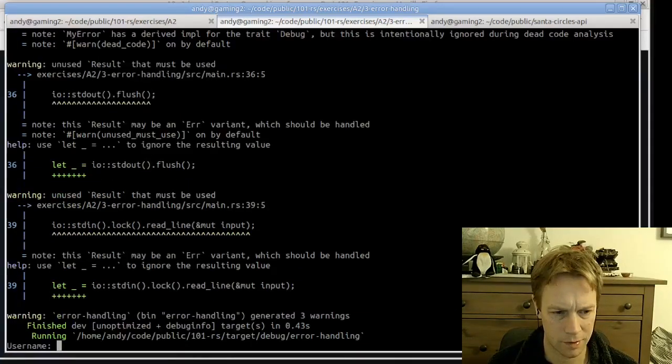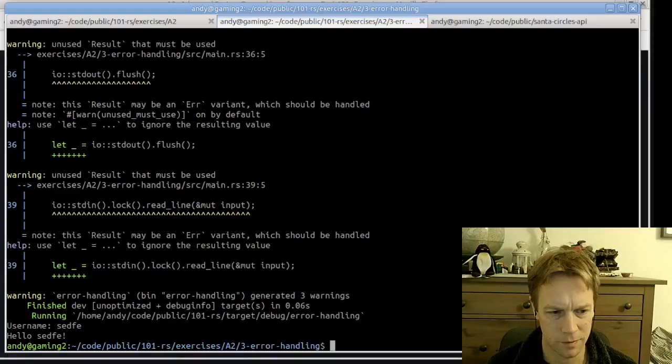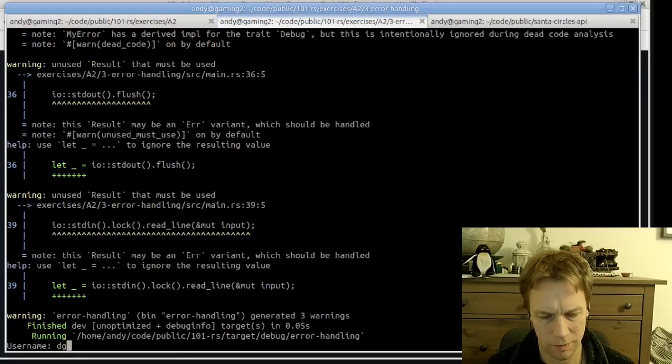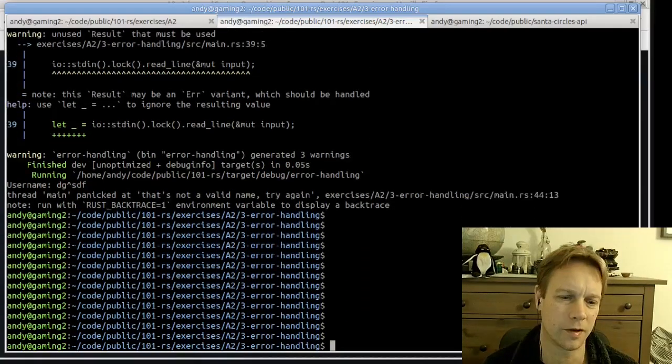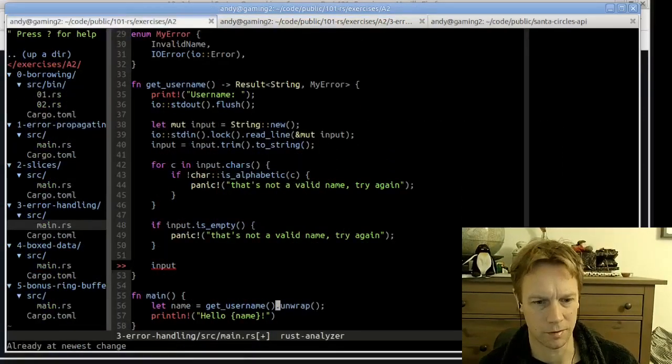All right. So it's running. And if we type in an invalid name, it panics. But if we type in a valid name, it says hello to us. And what about if we type in a non-alphanumeric name? It panics. Okay, so it's working as we expected it to work. So now let's go back to what we were doing.